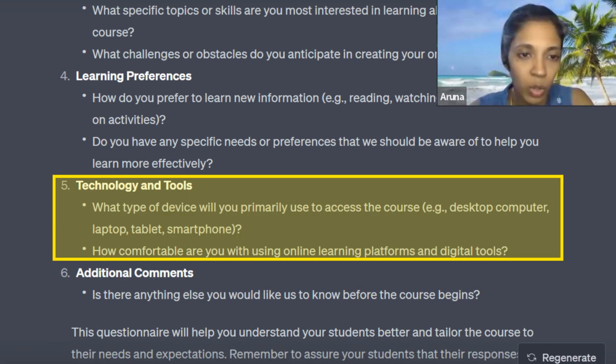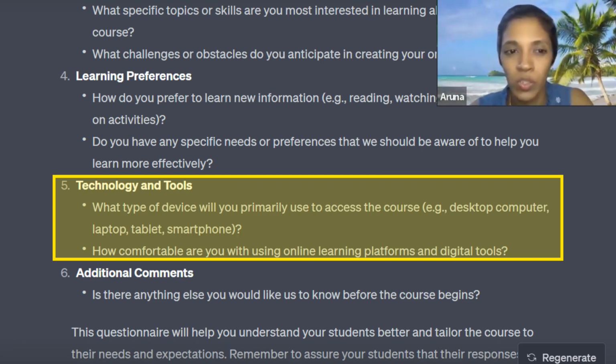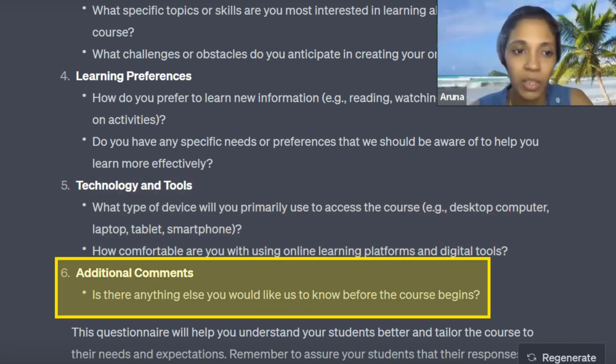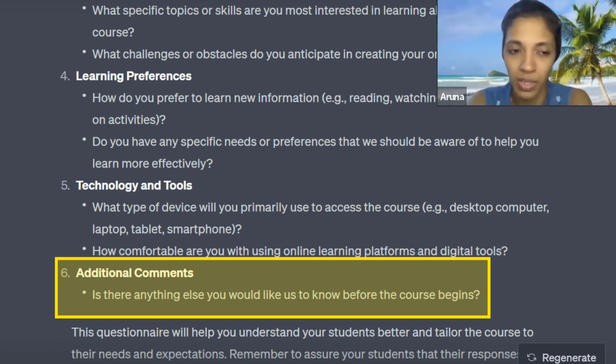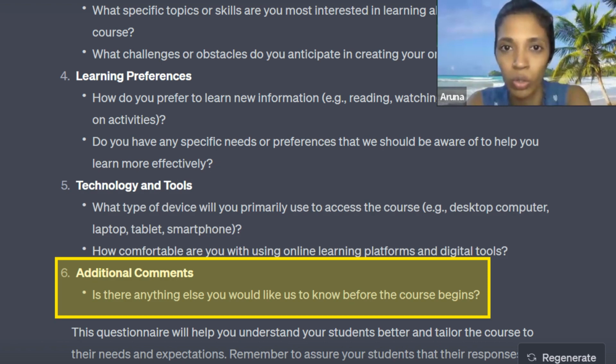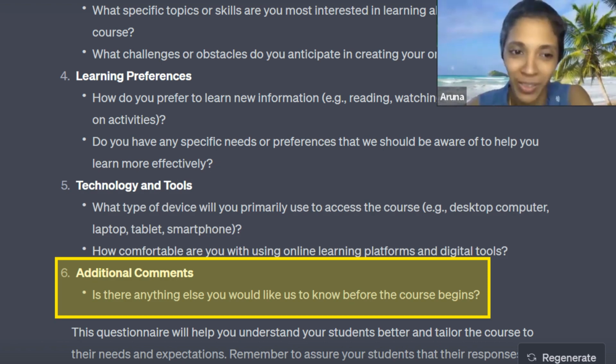That's my only input. Technology tools, it's a good to have, and perhaps not all courses are very tech heavy. So you can decide how much of the section you want to keep at all. And additional comments is in case you've missed out on designing something in the questionnaire, you allow the student to tell you what you've missed out on.